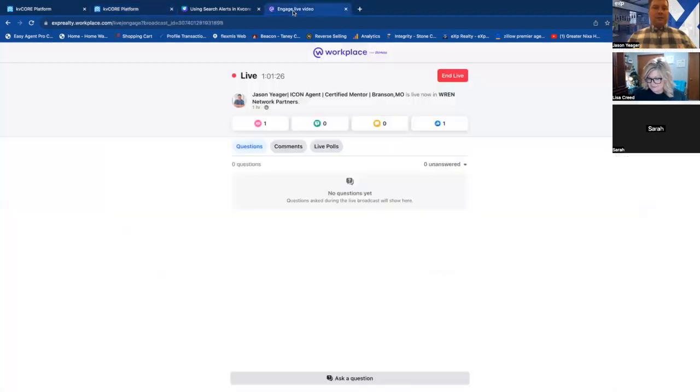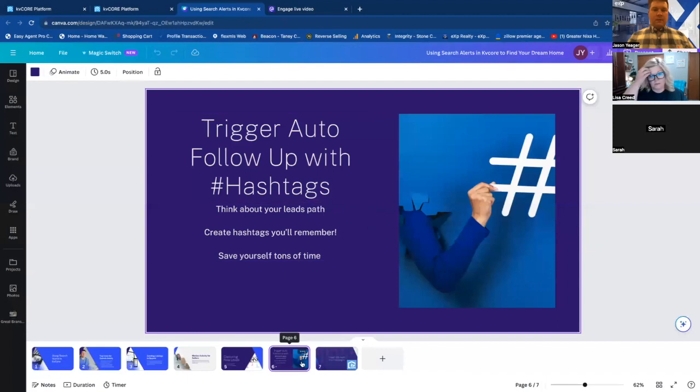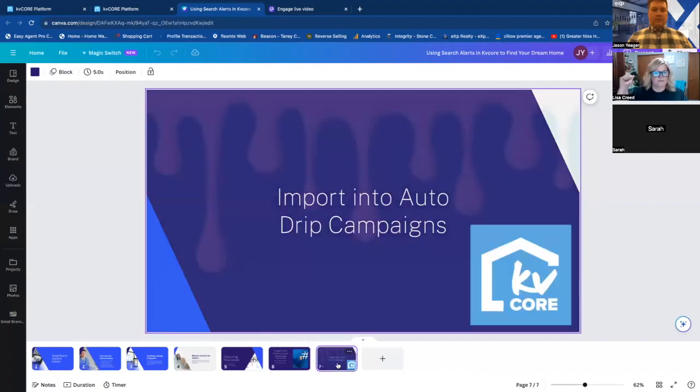And I think I pretty much covered everything that I wanted to cover. Ta-da, import into auto drip campaign. See how I did my drip? Aren't you proud of me? I built this all myself so I could look professional. Let me know in the comments down below if you feel like I'm more professional today than I was last week based on this slideshow that I've created for you lovely people.